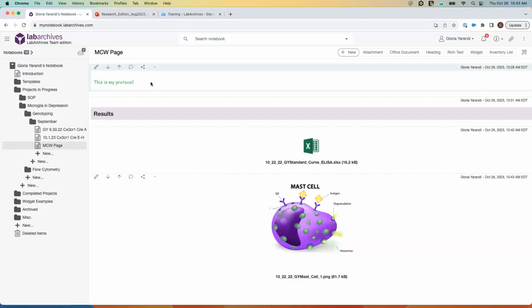While we're covering the entry toolbar, let me quickly highlight that the pencil icon allows you to edit the entry. The arrows allow you to move the entry. And then we have the comment bubble, which allows you to collaborate and communicate with your fellow researchers, which is another great benefit of using LabArchives to manage research data.